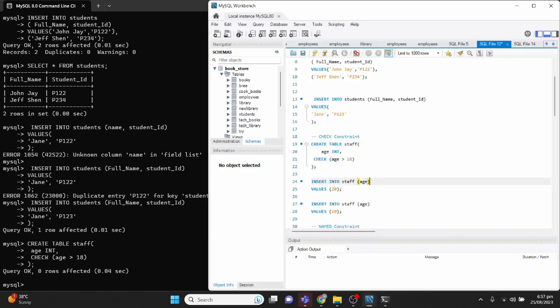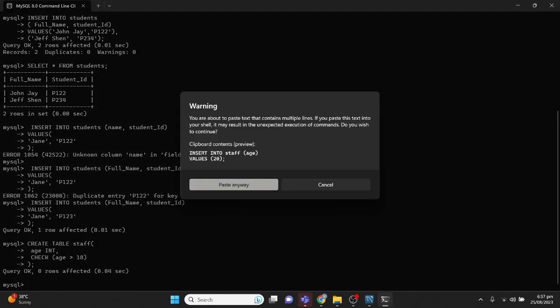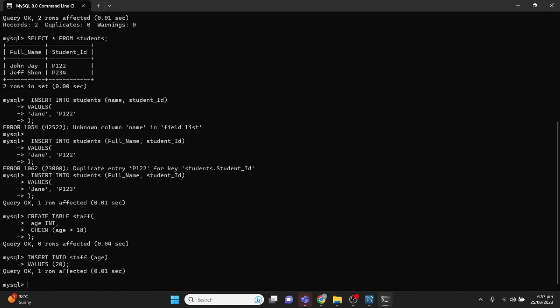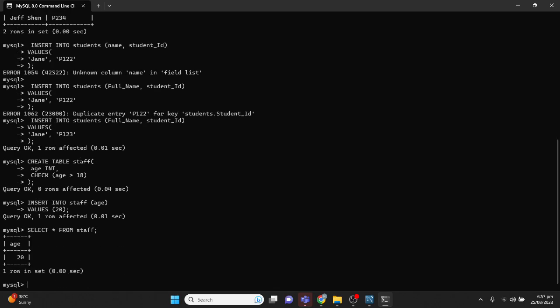So for this, I'll come back to the workbench, and I have this query already typed. So I'll copy it. It's inserting into staff, and the age column, obviously it's the only column we currently have in the staff table, and the value is 20. So I will right click and paste and hit enter, and notice that we have Query OK. Now let's select star from staff, semicolon, I'll hit enter. Notice that we have the value of 20 entered under age.